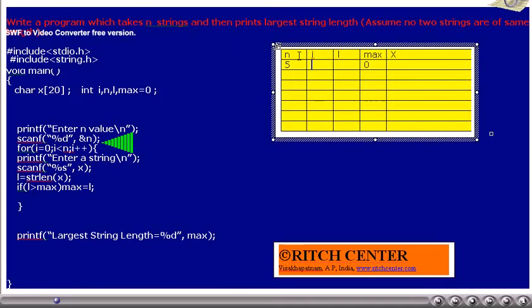Let us try to simulate the program. Let us assume that max value is 0. Also, let us assume that the user has entered 5, that is, n value as 5. Now, try to simulate the for loop. i value is initialized to 0. The for condition is tested now. i, is it less than n? 0 less than 5? Yes. Thus the loop is going to get executed once.